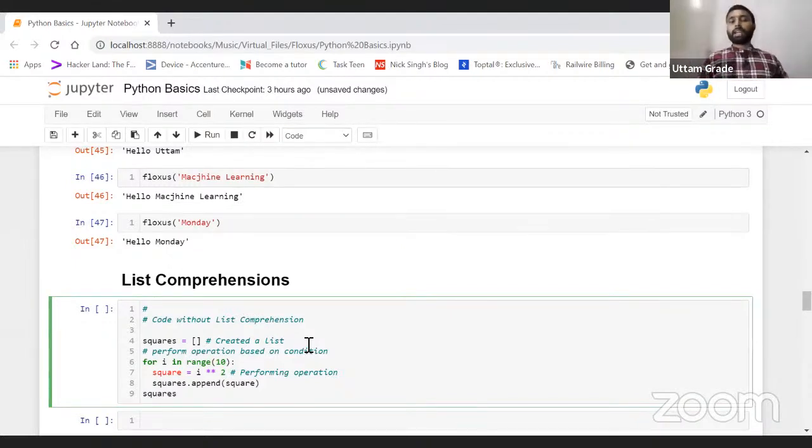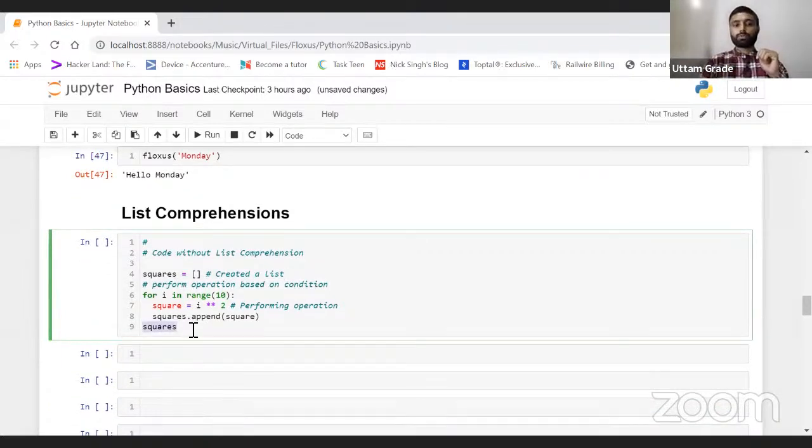List comprehension is nothing but a shorter way of making a list within a for loop. How? Let's just do this.